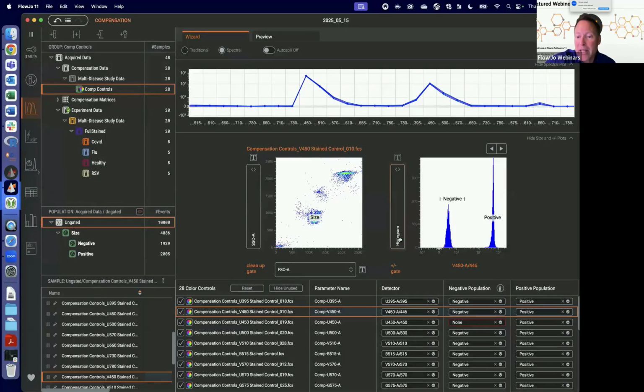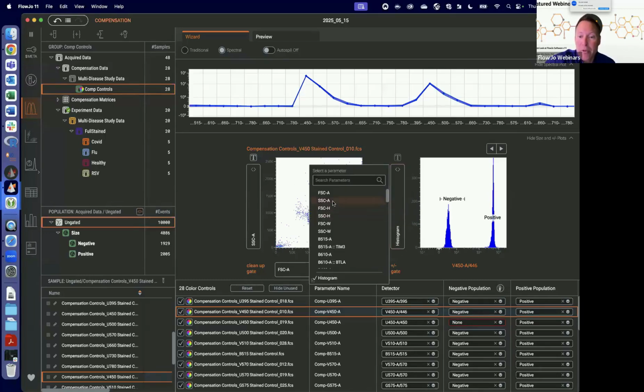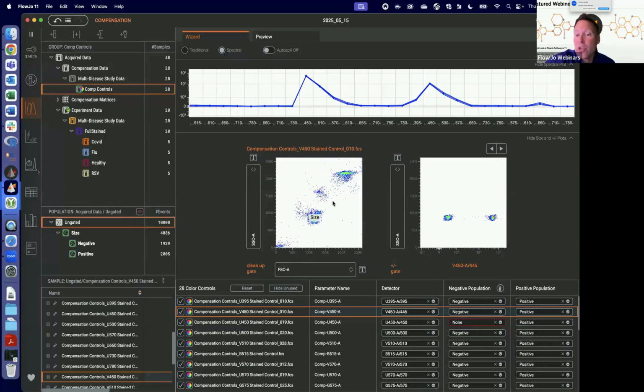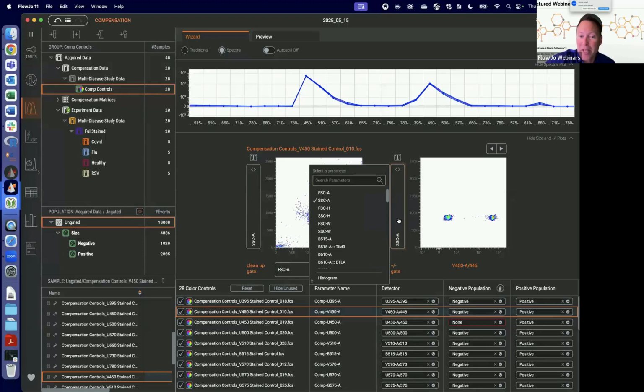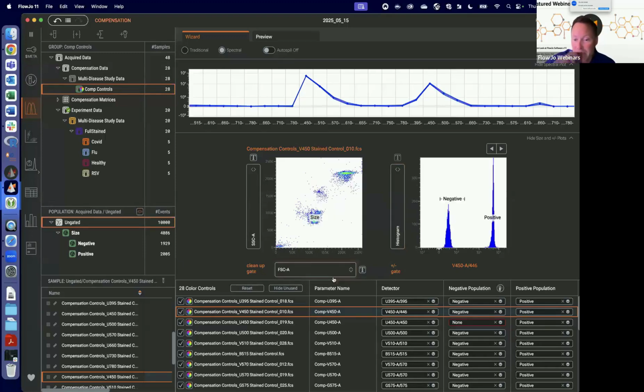And then we automatically assign that gate as the negative population for that sample. So we've tried to make that pretty simple. You can also, as you can imagine, switch from histogram to some other parameter and work in 2D if you are very avant-garde in how you would like to set up your populations for unmixing or compensation. Okay.